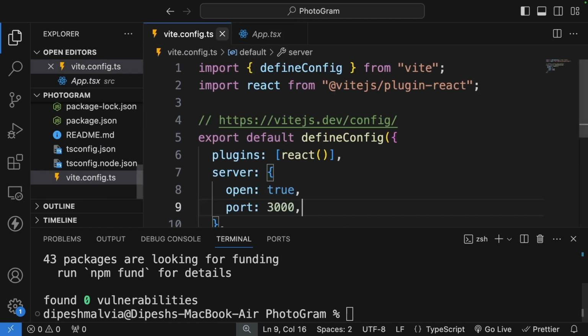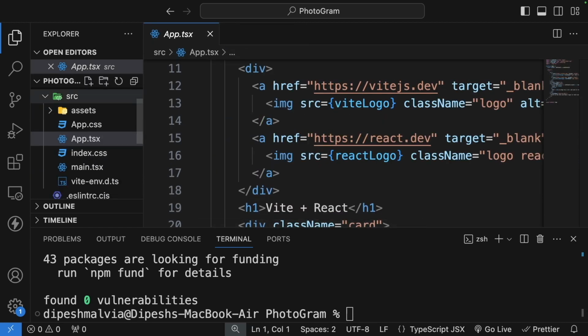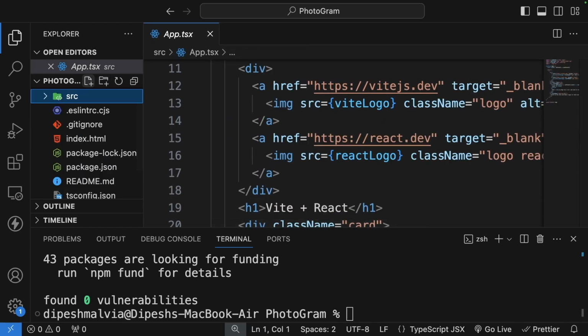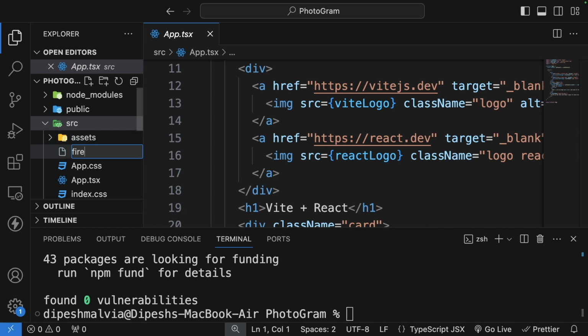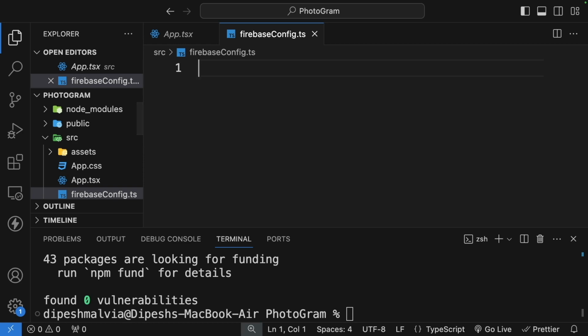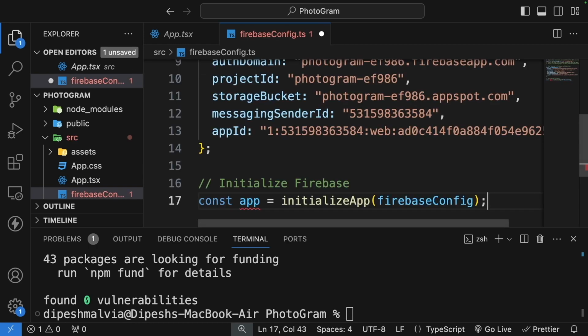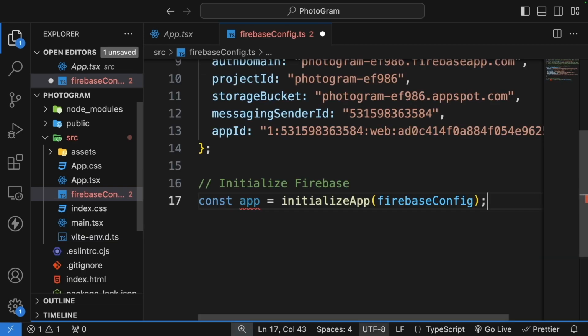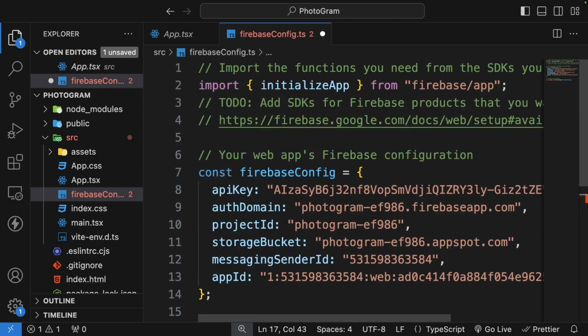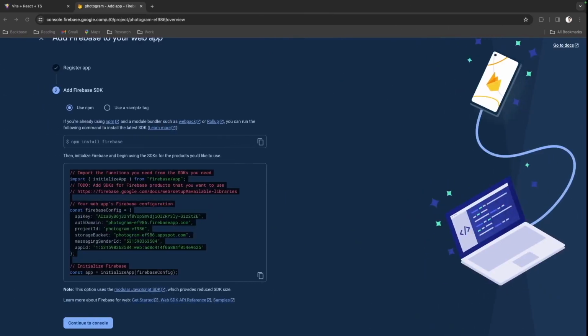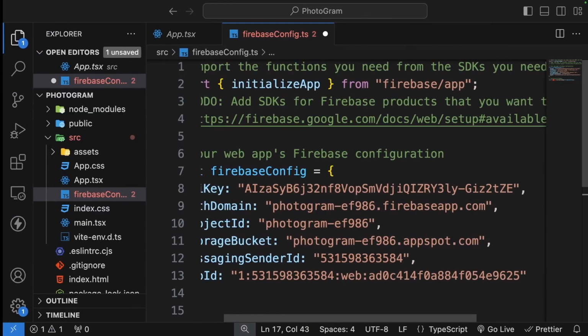So I'm going to close this, and now I will create a new file for Firebase. I'm going to go into the source and create a firebaseConfig.ts, and this configuration will be related to Firebase. I'm going to copy and paste everything here. All right, I will minimize this, and here you will see that we have all the configuration which we have just received from here. So I have pasted everything here.